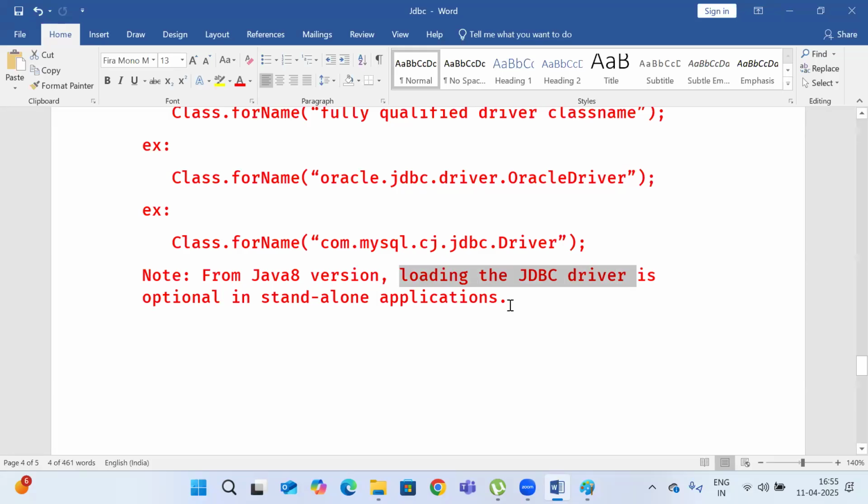That's why it's optional. Tell me, our JDBC programs that we are going to write initially, they are all called what type of applications? Standalone applications. Then tell me, in my JDBC programs, loading the driver is mandatory or optional? Optional, because JVM will automatically load them.